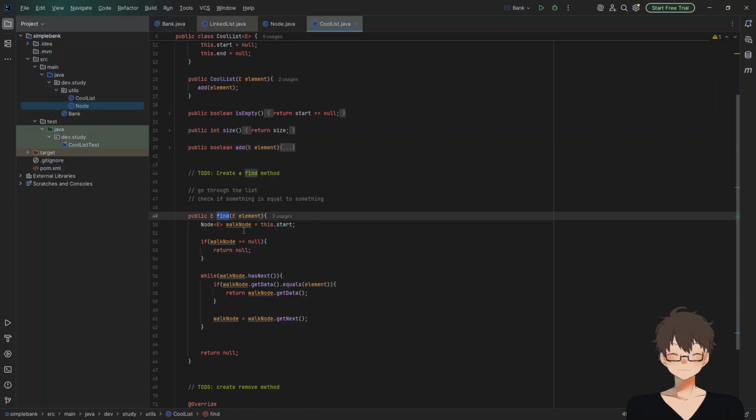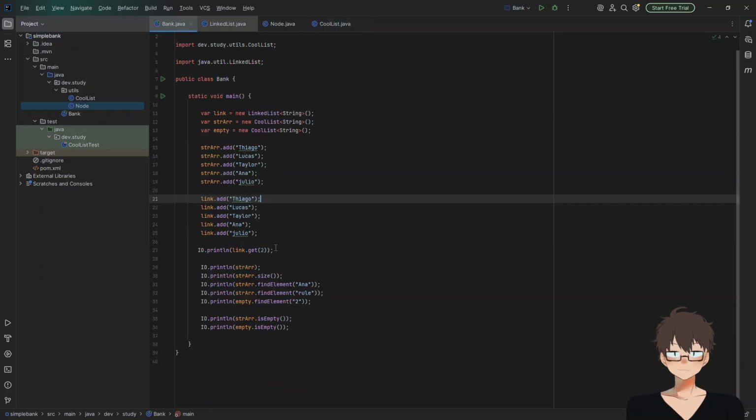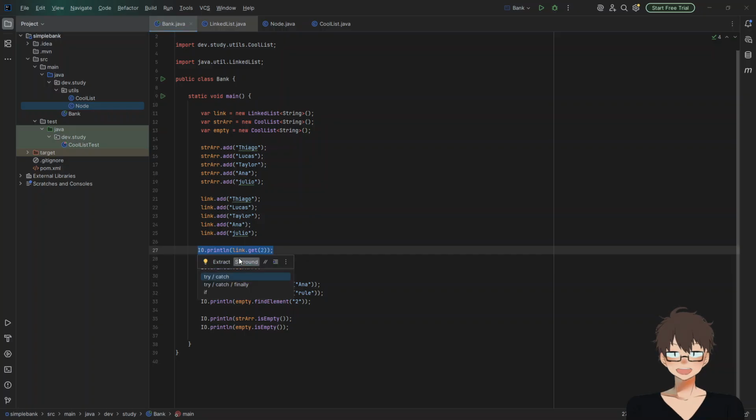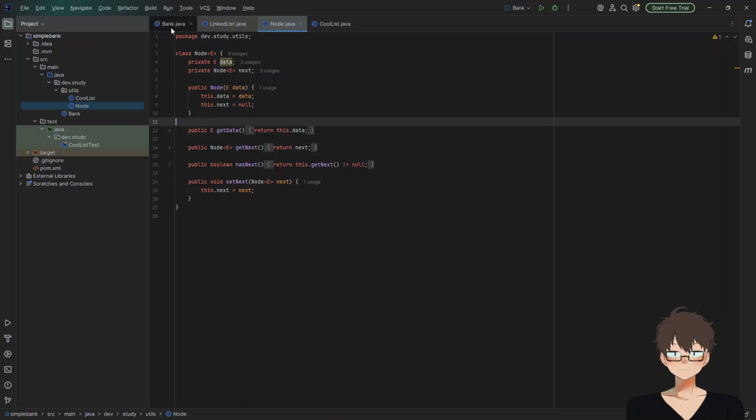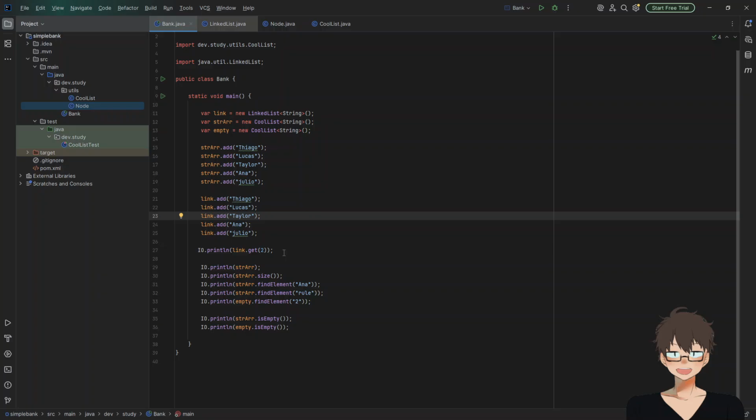I think find has almost the same functionality as get. I'm going to change the name to find element then. Let's leave it like this. I think we probably need to create a get by index later, but for now let's leave it like this. I don't know what to do to send the node back because I don't want to expose the node class to the rest of the program, but that's fine for now.